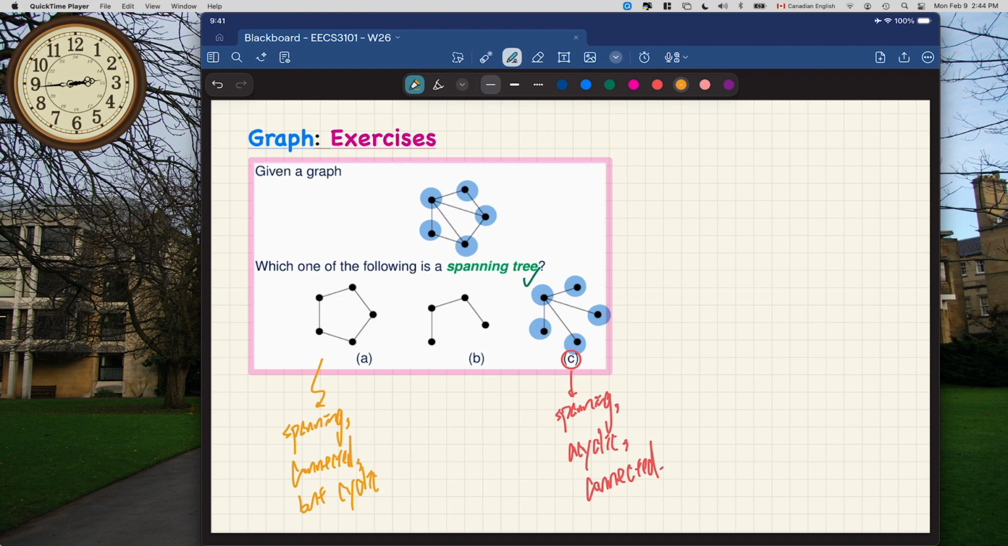Would you like to give it a try for option B? Why is it not a spanning tree? Because it's not spanning. Awesome. All right. Because you can see it only covers 4 vertices, but in the source graph we got 5. All right. Awesome.